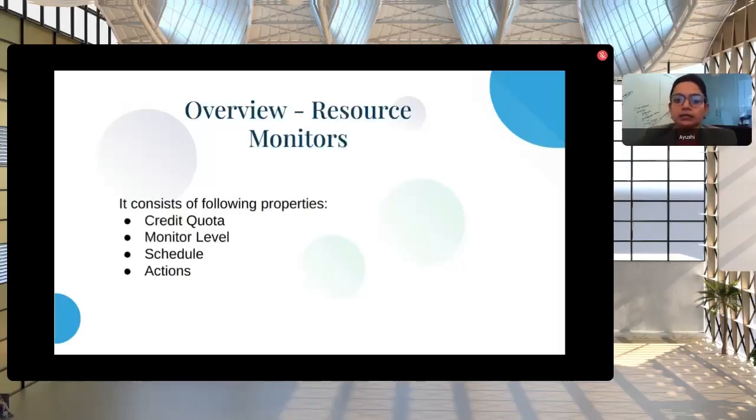It simply remains dormant. Next is schedule. The default schedule for a resource monitor specifies it starts monitoring credit usage immediately and the used credits reset back to zero at the beginning of each calendar month.